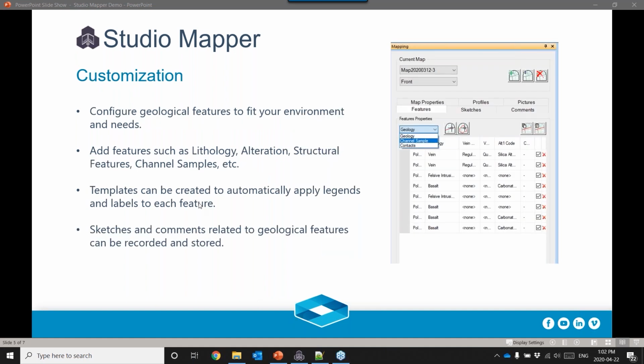What's great about Studio Mapper is that it's completely customizable to your environment. You can configure different geological features, such as lithology, alteration, structural features that fit your environment. We have access to templates that Studio uses to automatically apply legends and labels to each feature as you digitize them underground. Sketches and comments are also used for either geological features or different types of data that you wish to record and store on your faces.